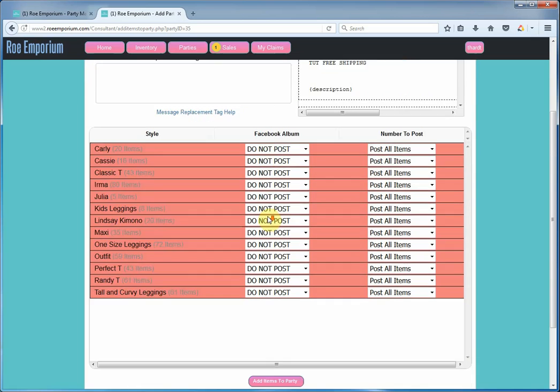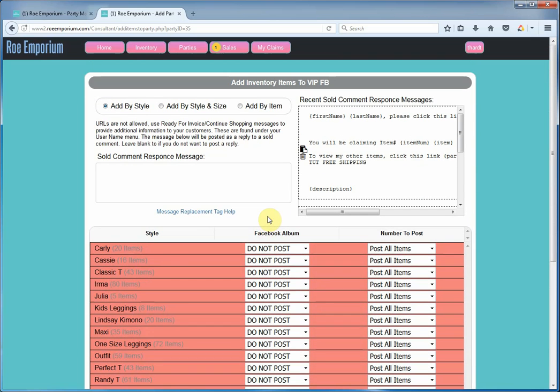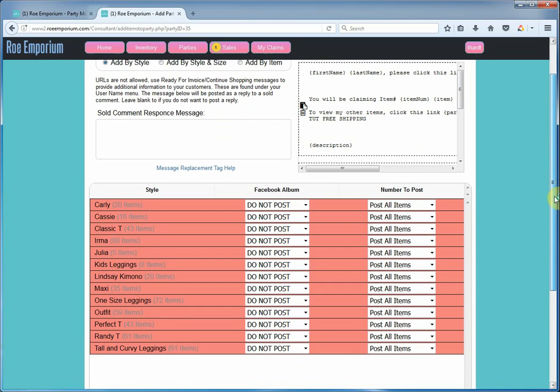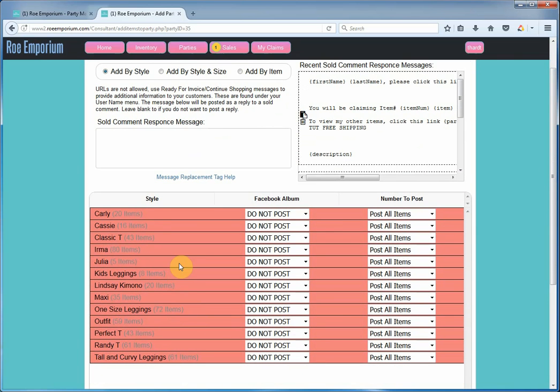Depending on the type of party, some of them are added by style. Most of the multi-consultants are sorted by style and size. So what you're going to want to do is pick the correct one. Now the system will attempt to determine what type of party it is, or how they have their albums sorted, if it's by size or by style, and it will automatically choose this option for you.